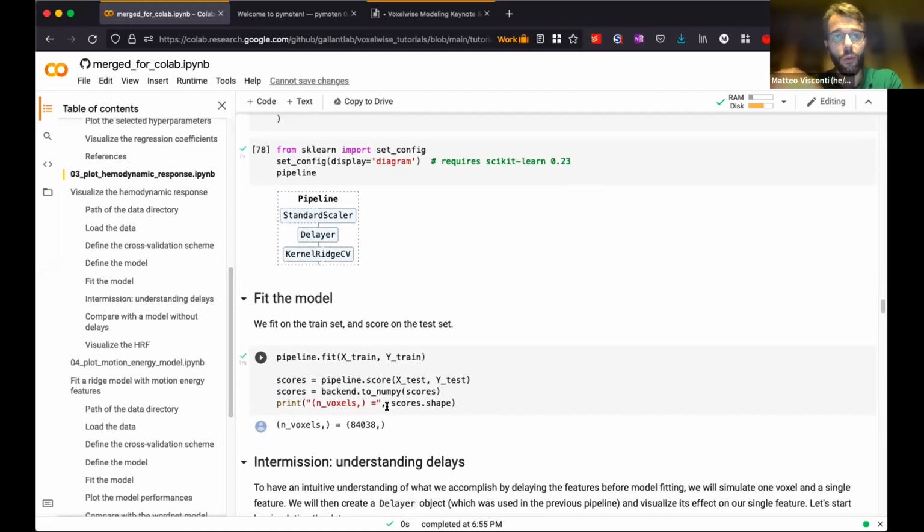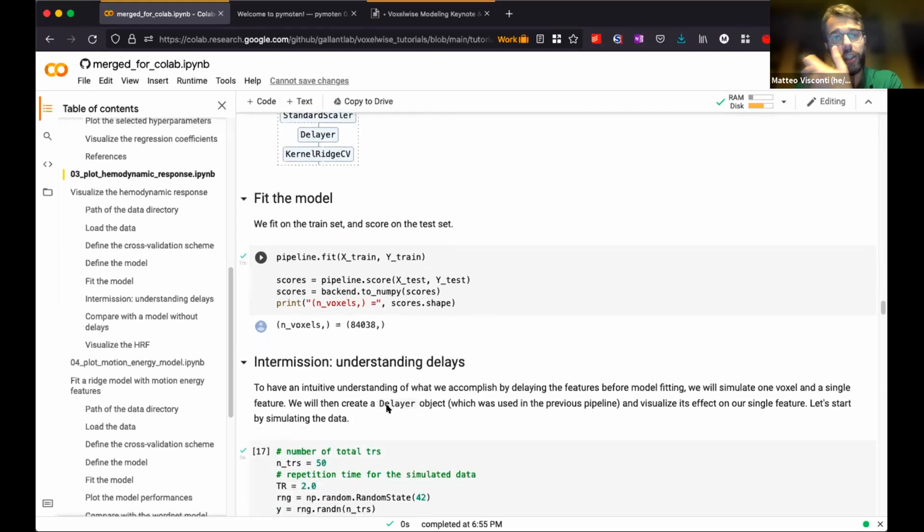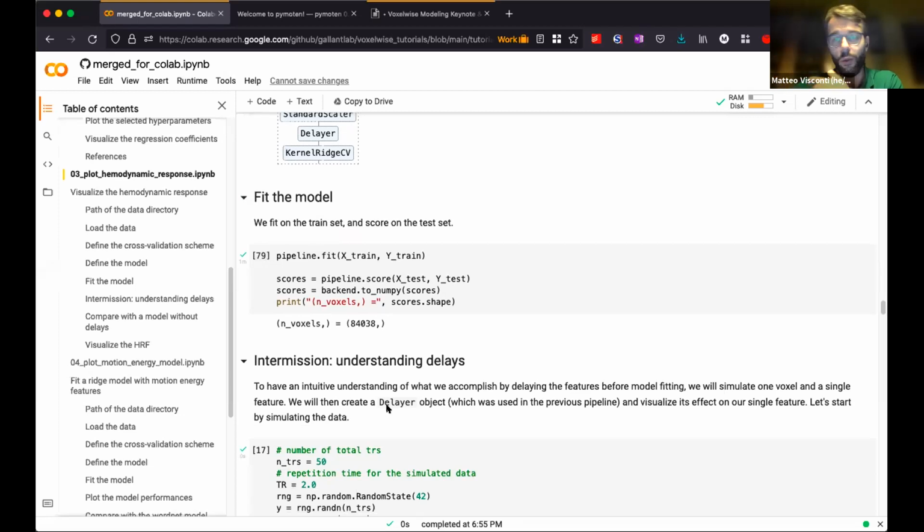Now, this is our model with delays. Before comparing it to a model without delays, I want to take a little bit of time to understand exactly what these delays are. And in general, the best way to understand delays, or to understand anything that we do in fMRI or in neuroscience, is to simulate it.